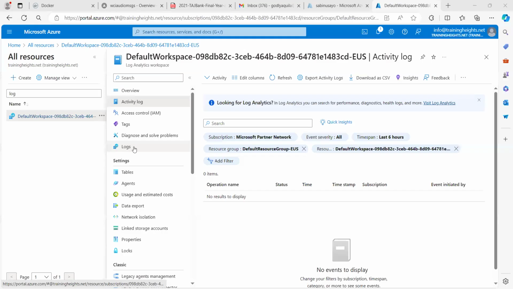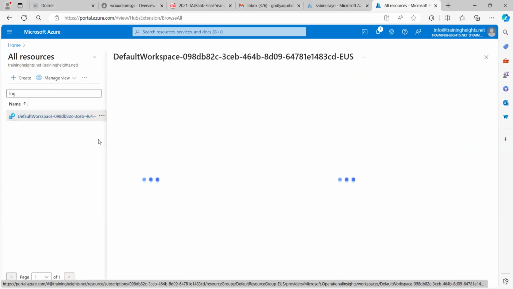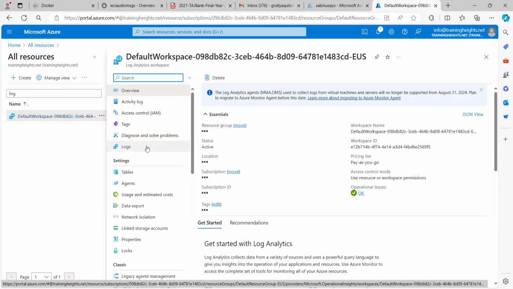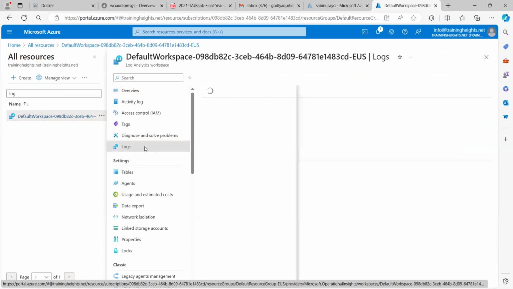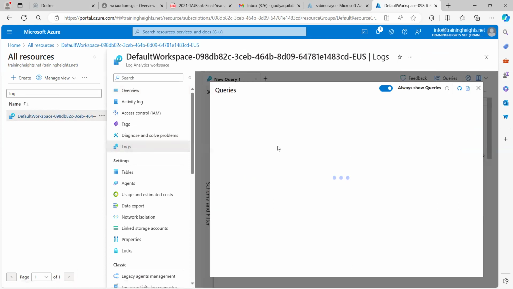Yeah, so what we are going to do is, as I was saying, you click on log. After opening the workspace, let me go back again. You click on the workspace for the log. Then over here, you click on logs, and it will show you the platform for you to be able to enter queries.